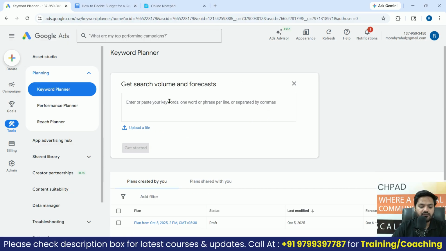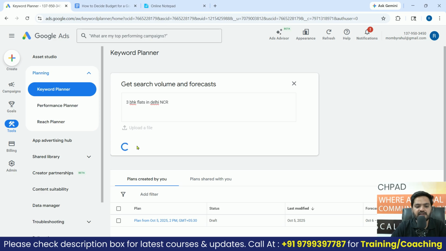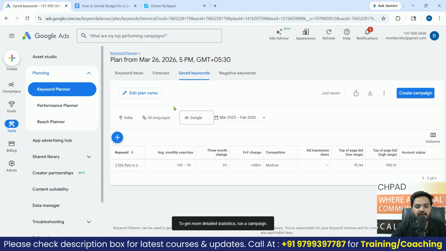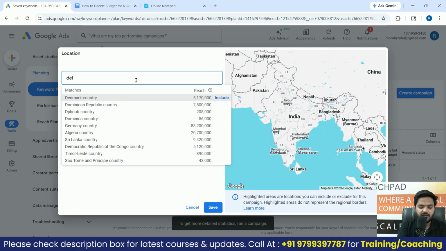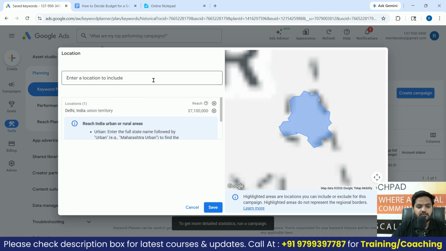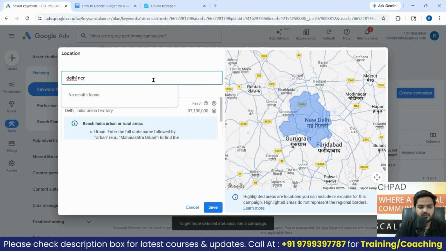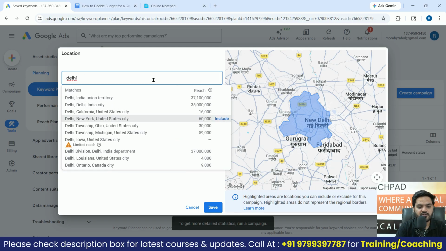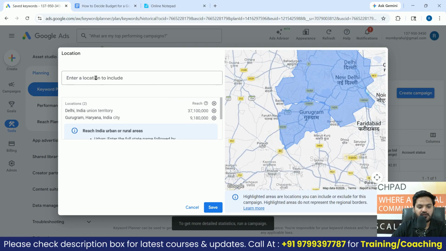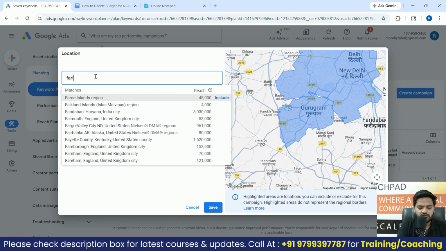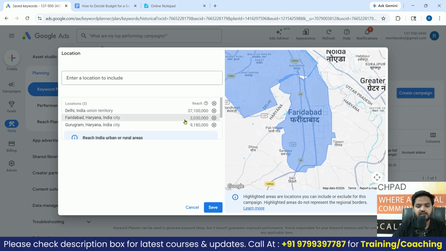So let's say my keyword is 3 BHK flats in Delhi NCR, right? Now if I click on get started based on the keyword, I need to change the location as well. So I will not target the entire India. I will select, let's say, Delhi and maybe the Delhi NCR, or maybe you can say Gurugram, right? And maybe you can choose another city, that is Faridabad, for example.